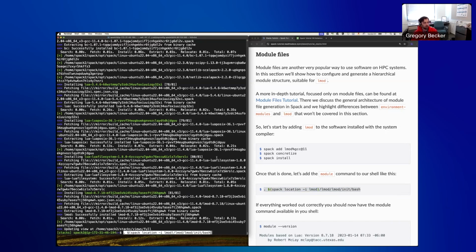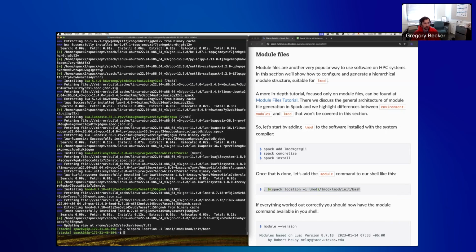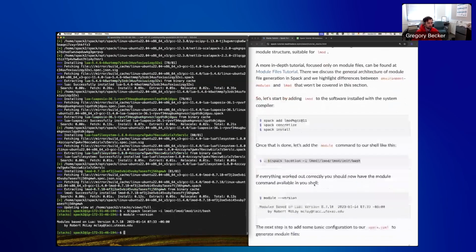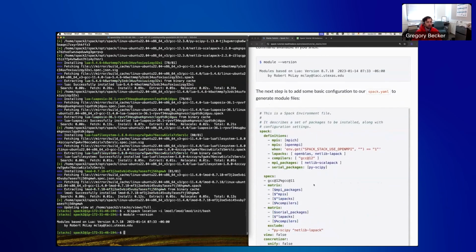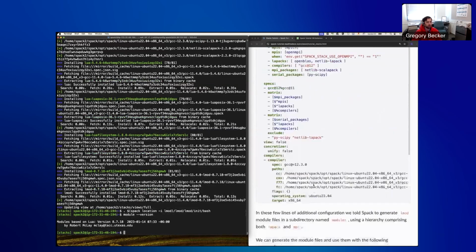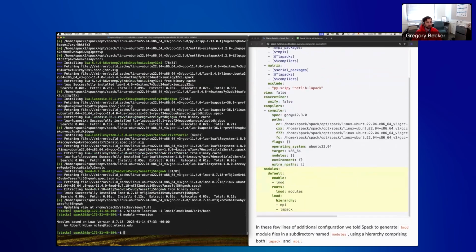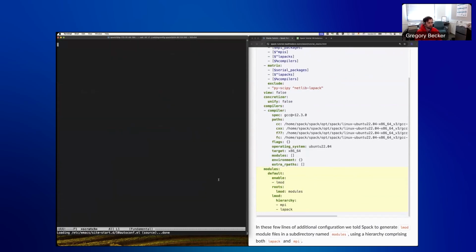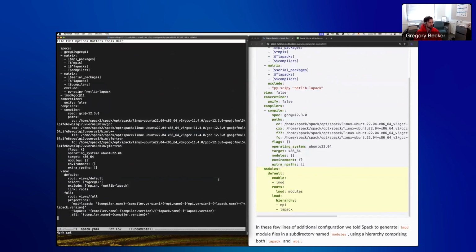So we're going to source lmod. That's dot for source. We're going to get the spack location -i lmod /lmod/lmod/init/bash. And now we've got modules. Okay. So now we're going to configure our spack.yaml file to generate modules. Here's our file. We're going to jump down to the bottom.